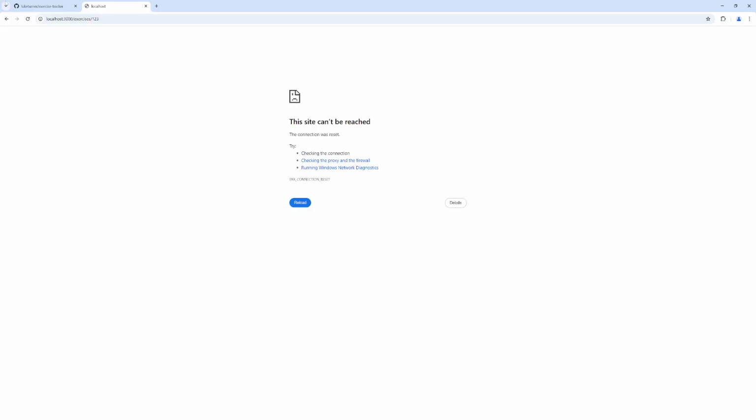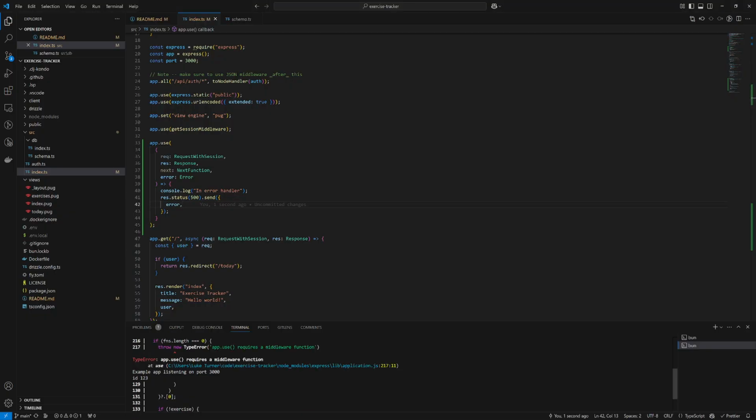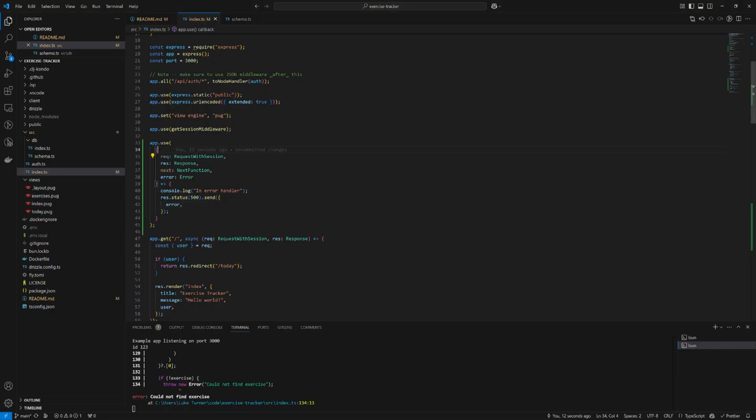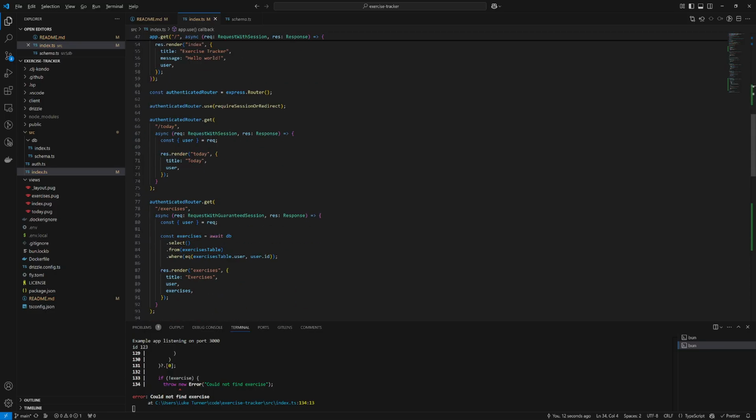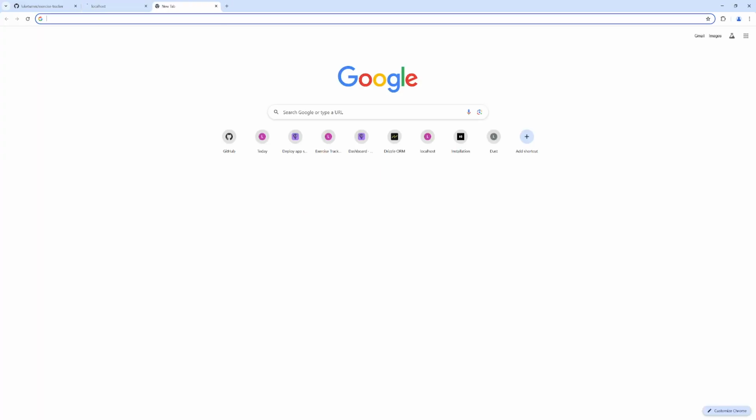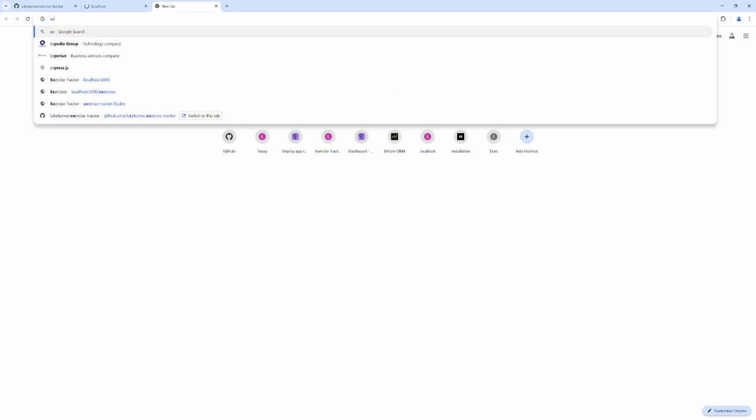Let's just see what this does. So now if I go here, is it going to do anything? No, it's not calling this error middleware. So let's actually check out the Express docs here.